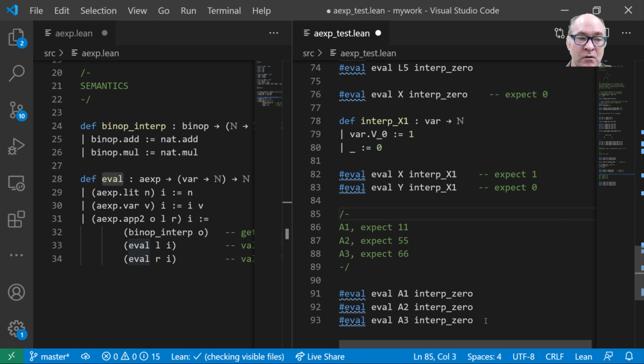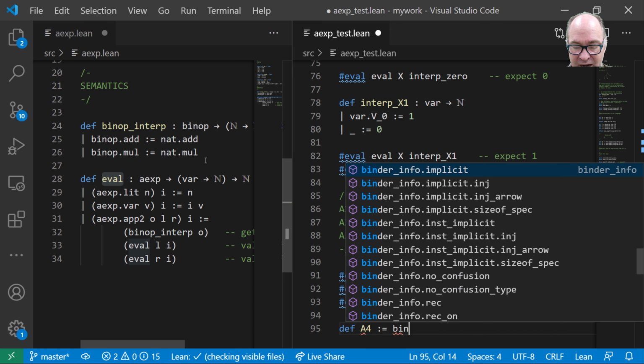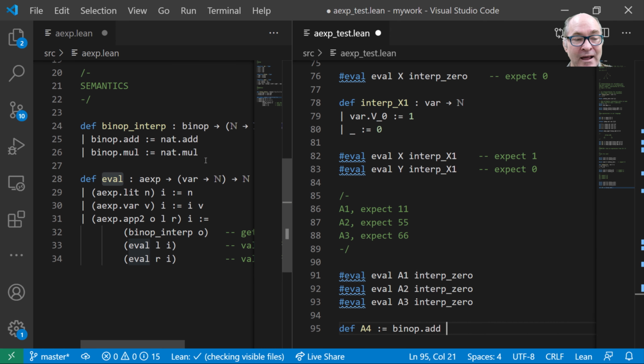Okay, now let's see if adding variable expressions to our expressions and evaluating the resulting expressions works. So let's define an arithmetic expression A4 to be, how about x? Well, we want binop.add. So we will add x and A3.